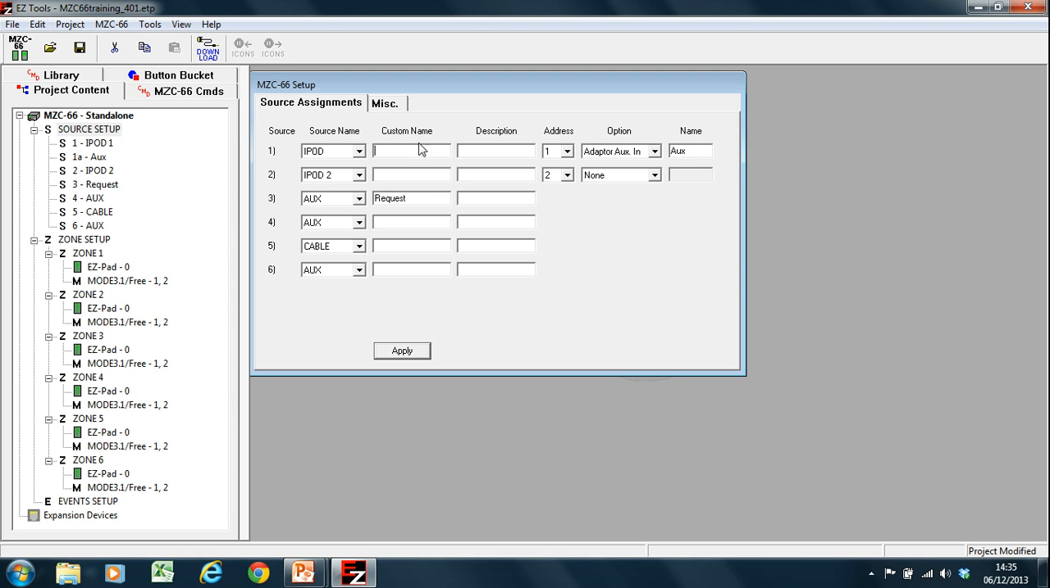In here I have the choice to enter a custom name which will show up on the keypad. By entering a custom name, I will write over whatever source name is on the left hand side. If I choose not to enter a name, it will say not docked if there is no iPod docked, or if there's an iPod docked, it will display the name of the iPod.